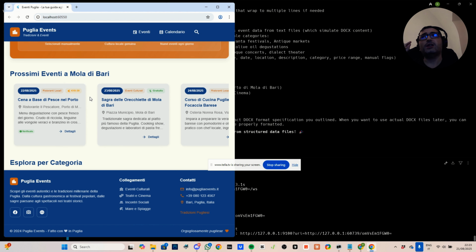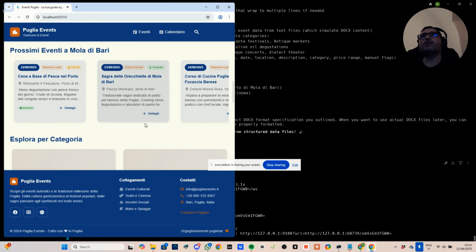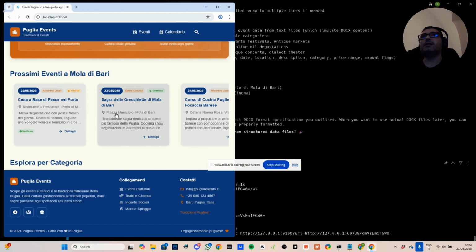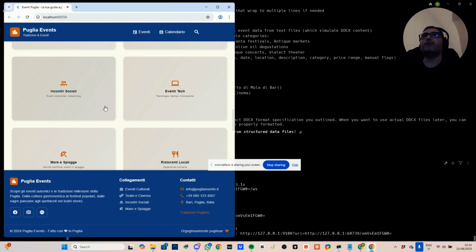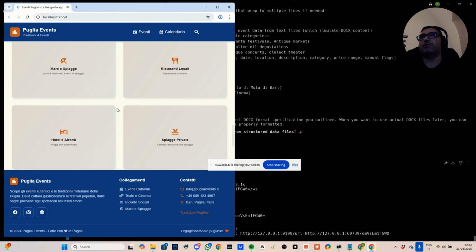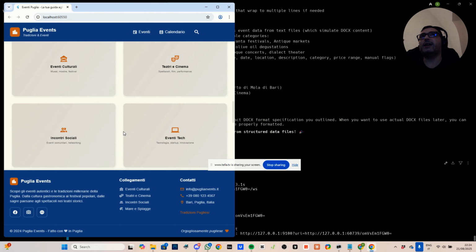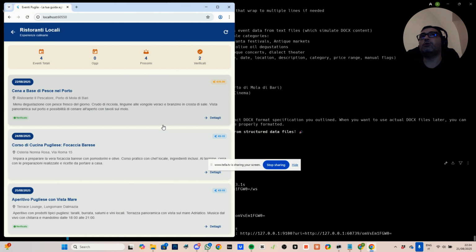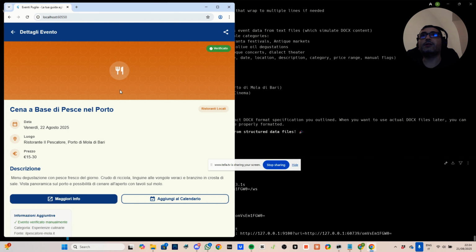I don't know if they are fact checked, because they use URLs where the data is scraped. To scrape the data, I have a scrape graph MCP, and as you can see, we have the next events ordered by date, and we have categories if you want to choose a specific area of interest. For example, maybe I want to go to a restaurant and understand if there are restaurants in the area.